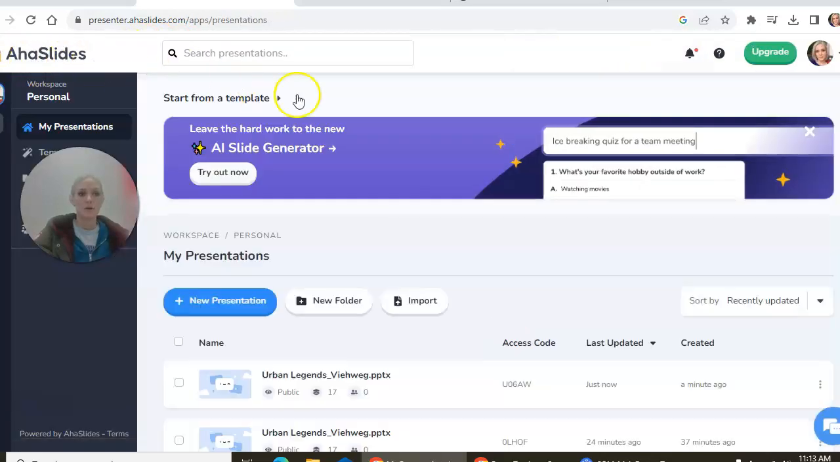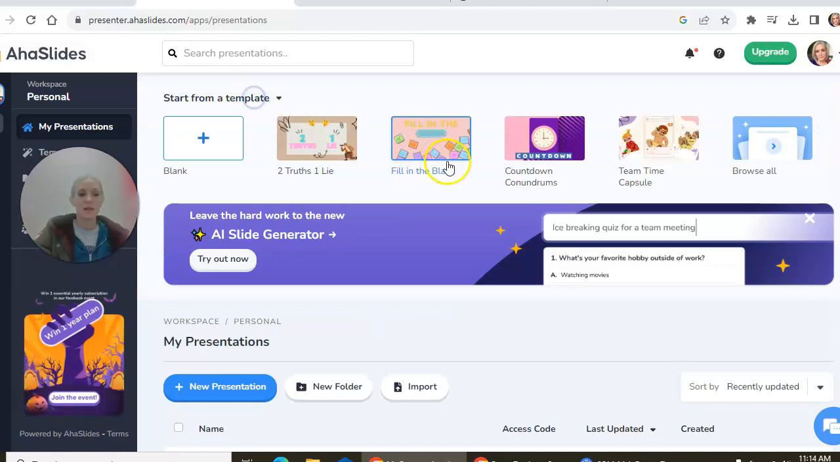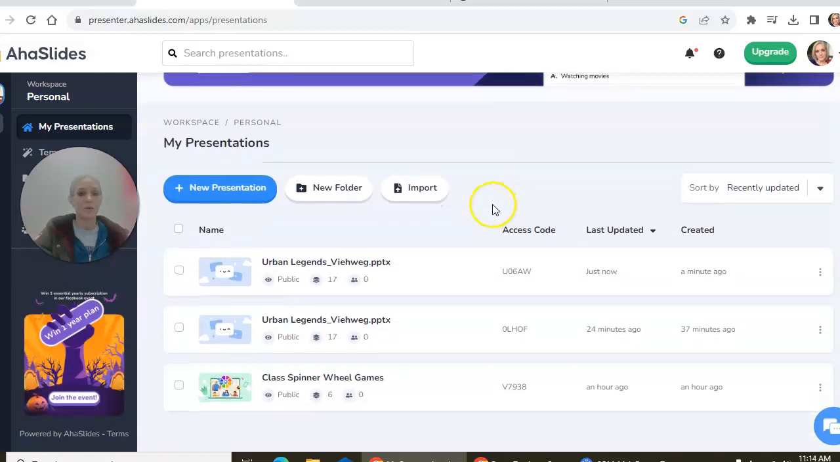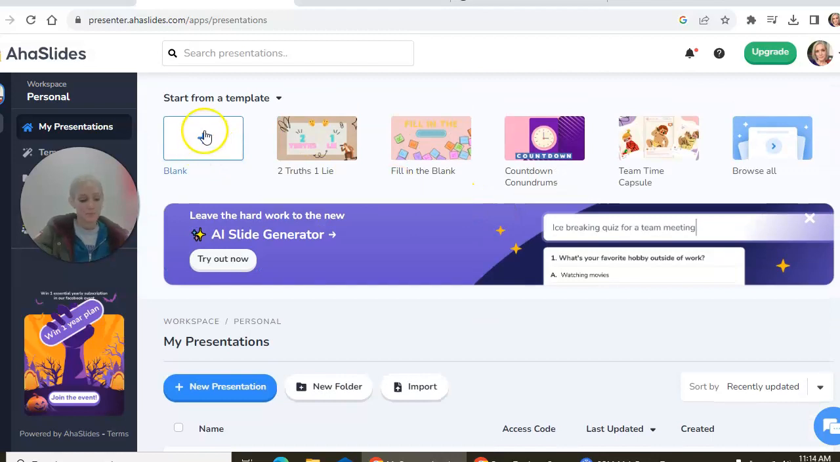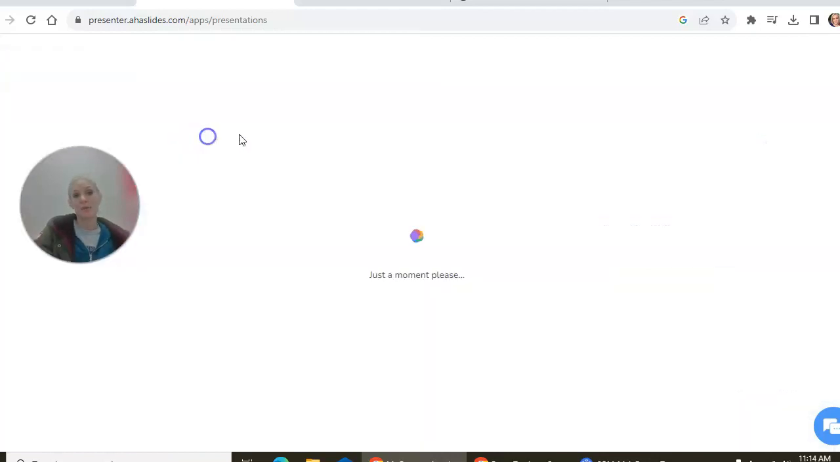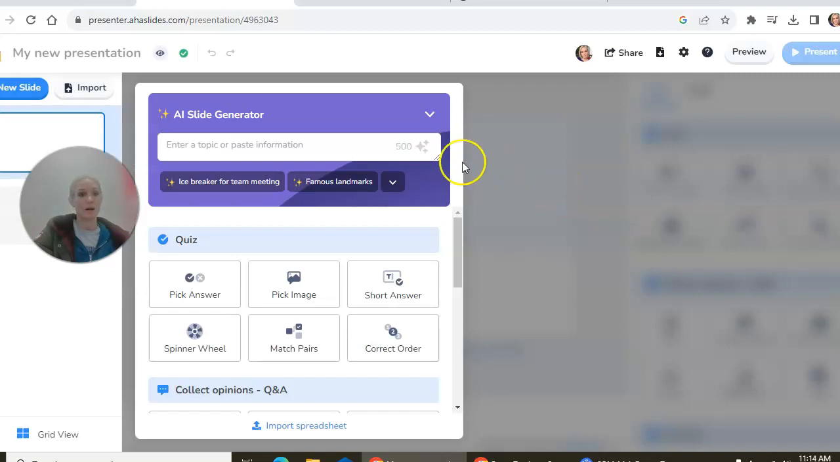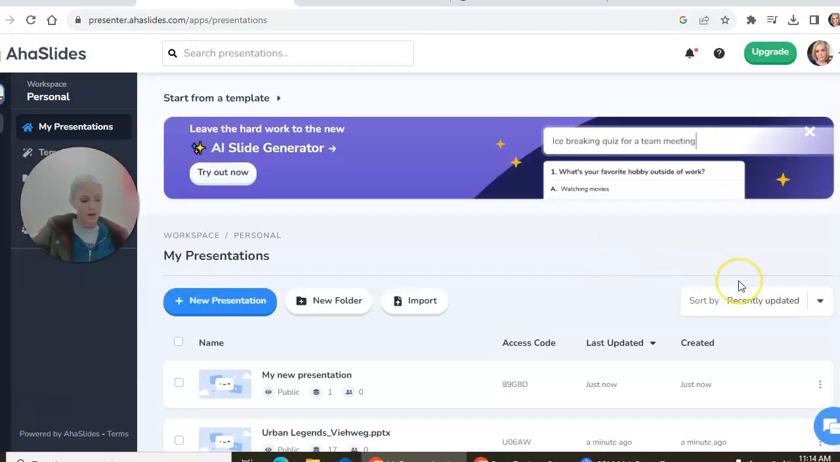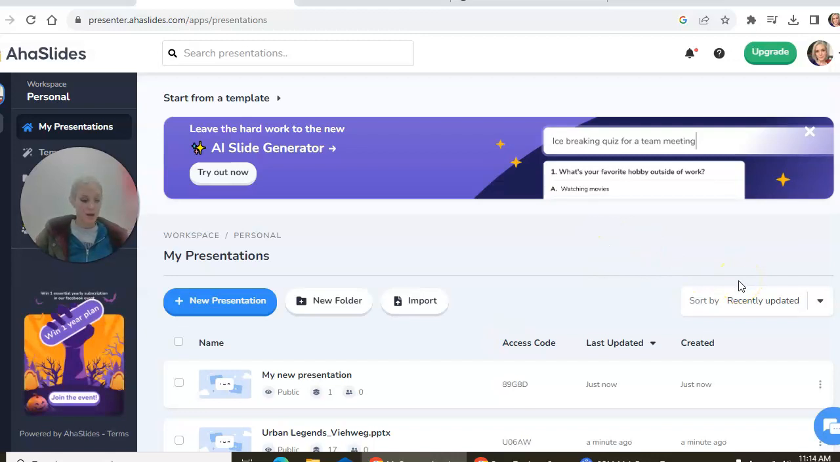You can also just use a template that they have already created if you don't want to pull in your own slides. Or you can create completely from scratch and get a blank one as well, and just do it that way. So in the classroom, I would obviously probably use this.